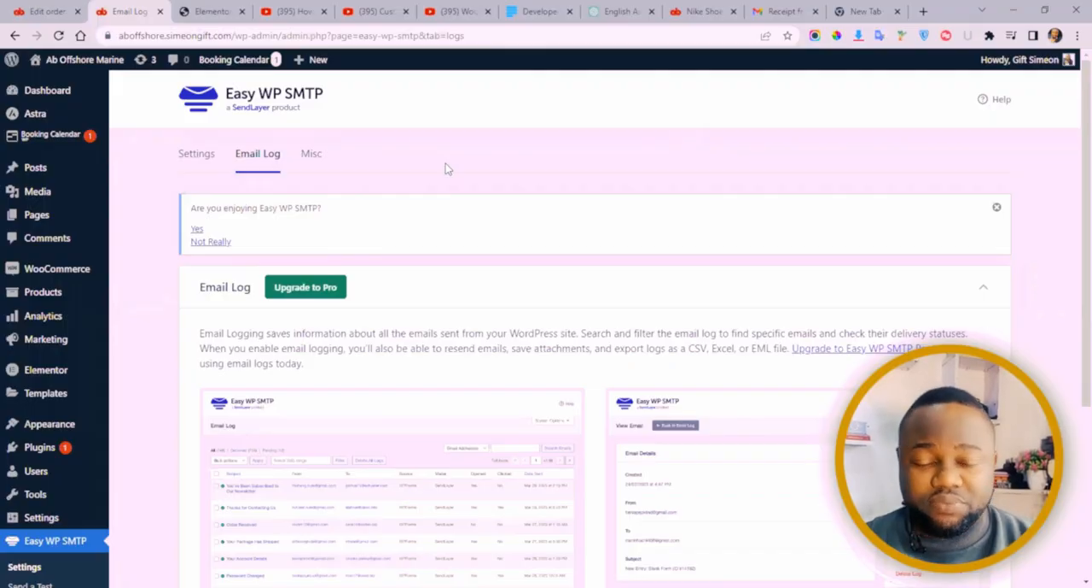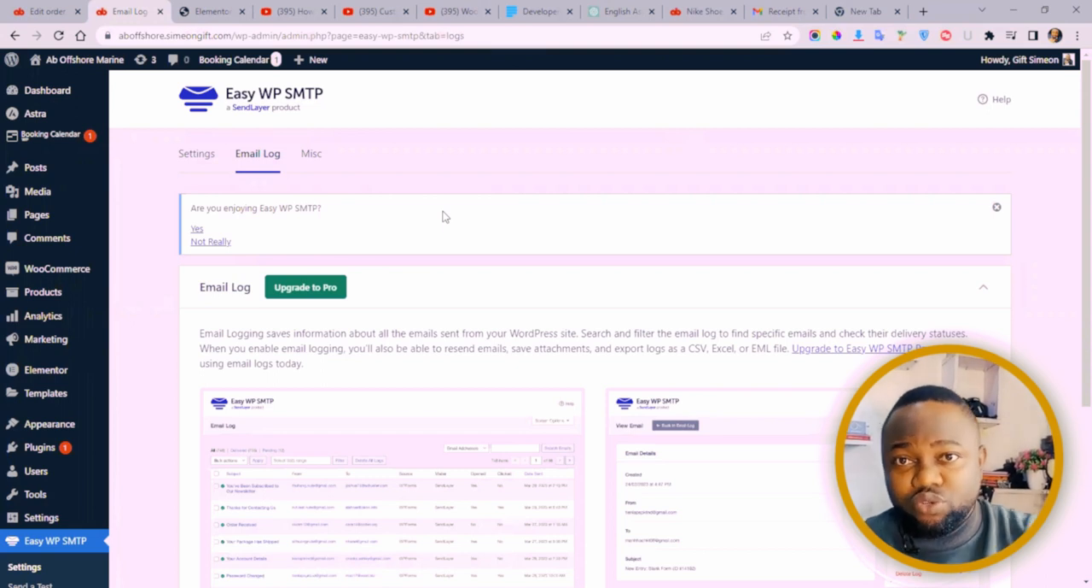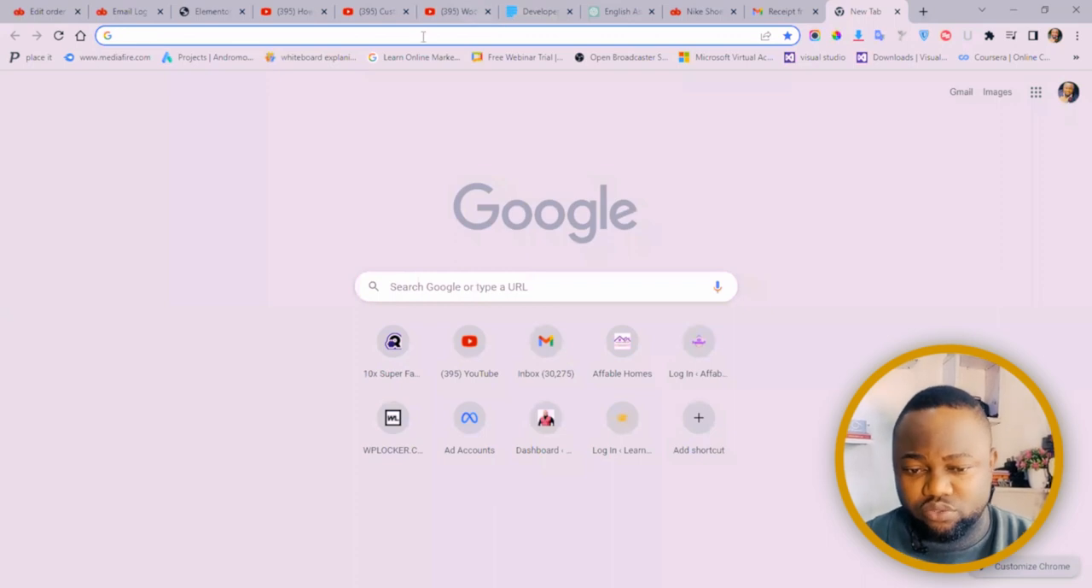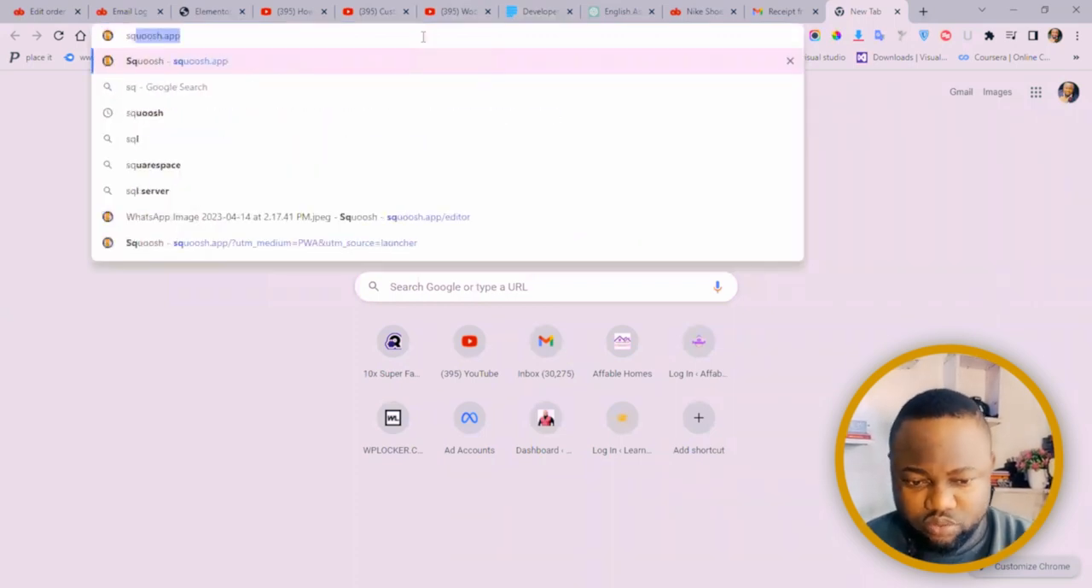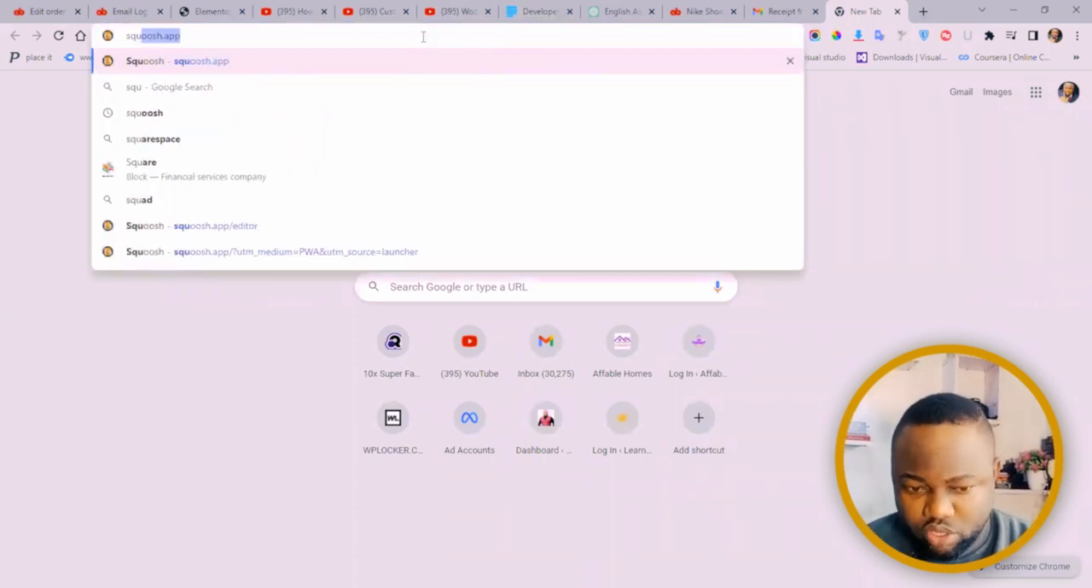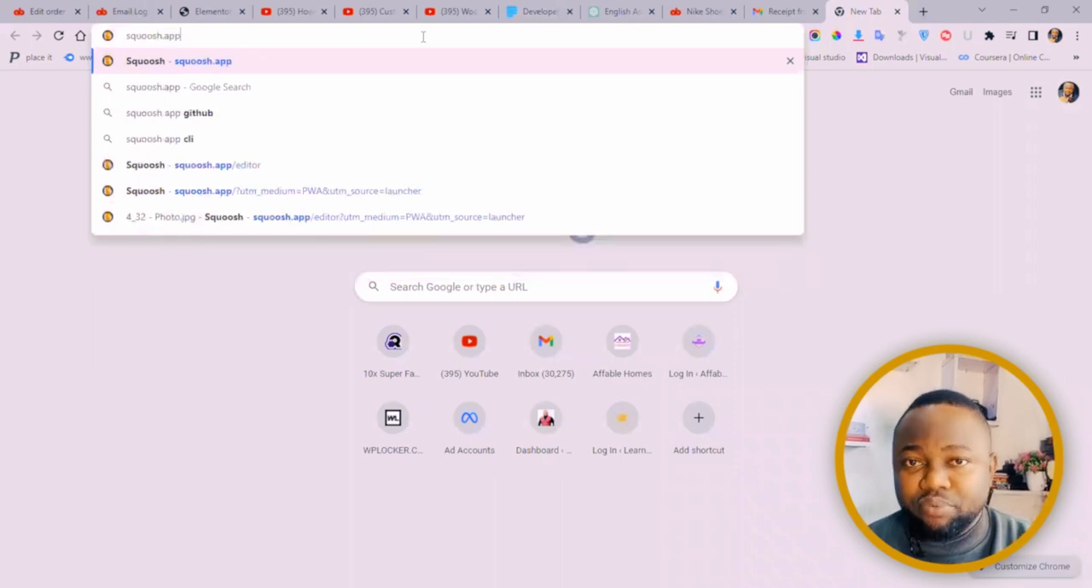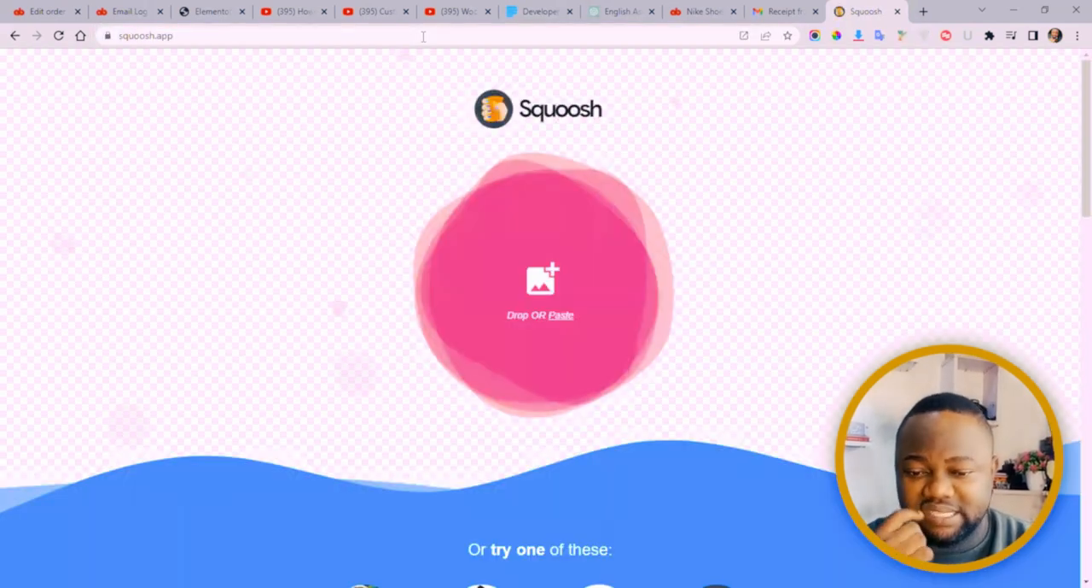So this is WordPress, right? This is WordPress. So rather than installing so many plugins, I wouldn't want to even dive into that. So what I need to do is go to this site called Squash, SQUOOS.app. Click enter.